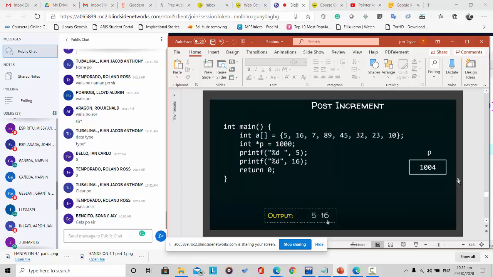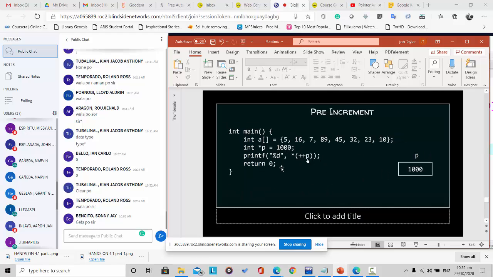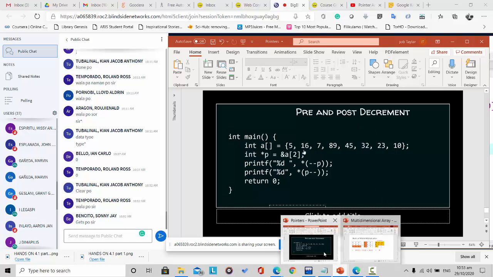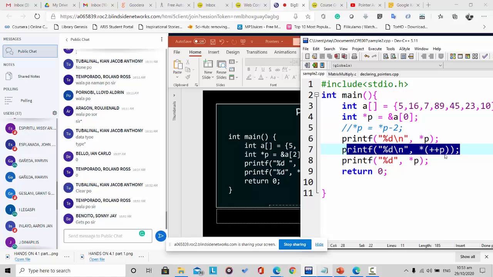Now, this is just an example. I will be posting this in the module so that you will have an idea. What about the pre and post decrement? So basically, the post and the pre-decrement is similar to the concept of post-increment and pre-increment. However, this time, we're doing it the opposite way.